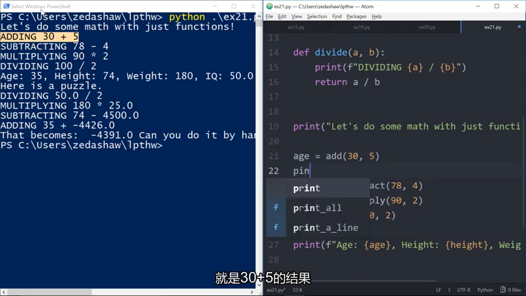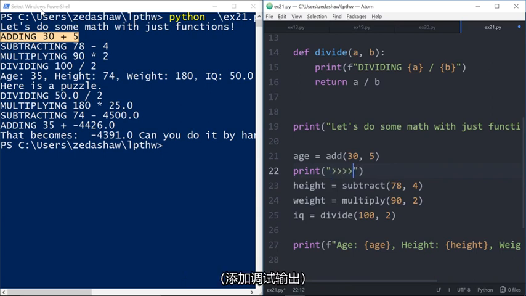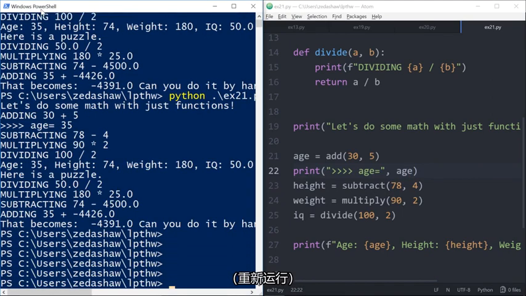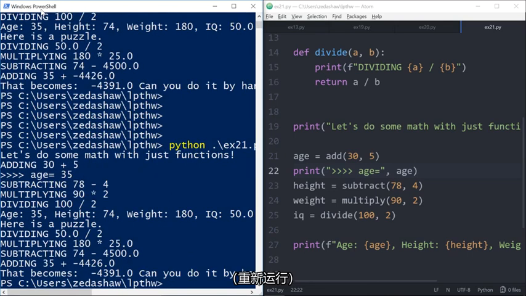We can see that if I do this. I'm going to do a debug print like I tell you you should do. All right, and let's rerun our thing. Let me give you some space so you can see it. There we go. See, I got my debug print showing me that it's now 35. Okay, so let's go to subtract. Same thing.